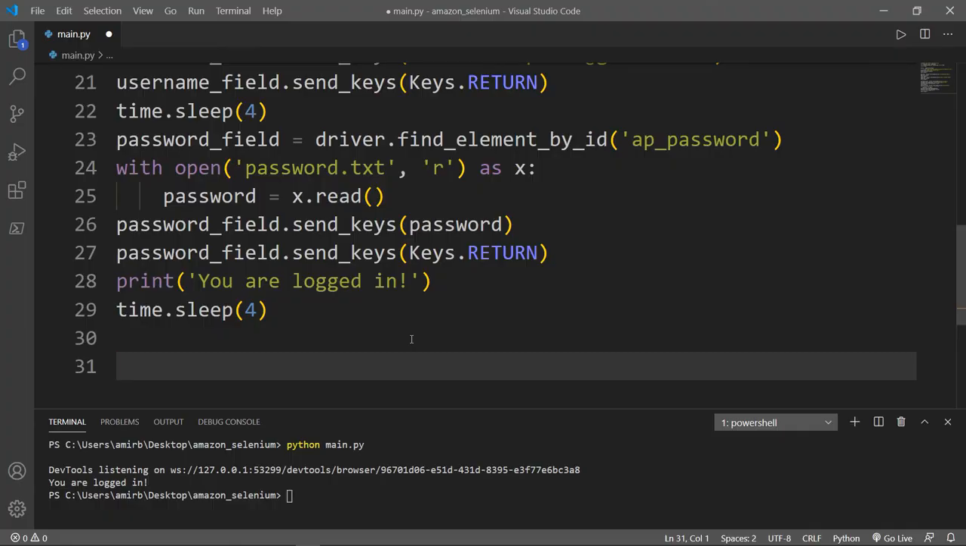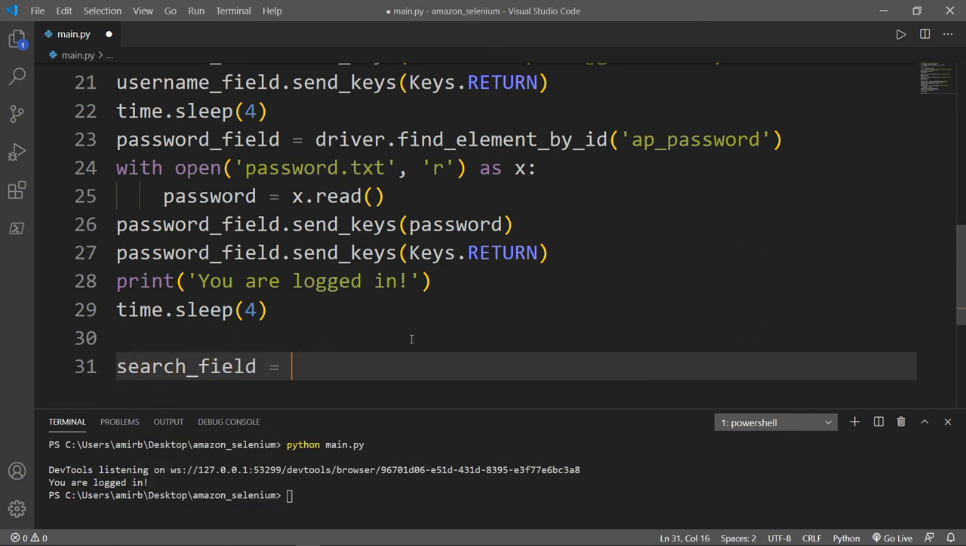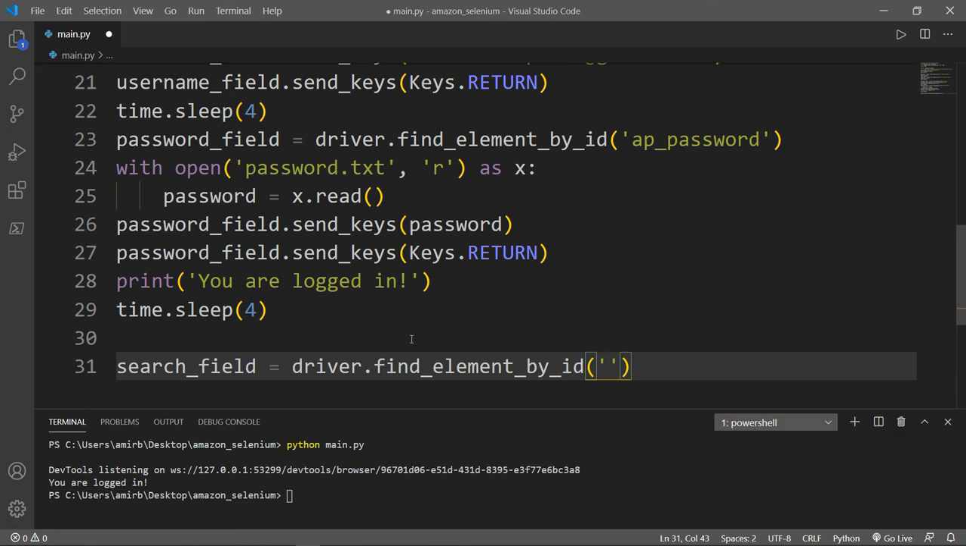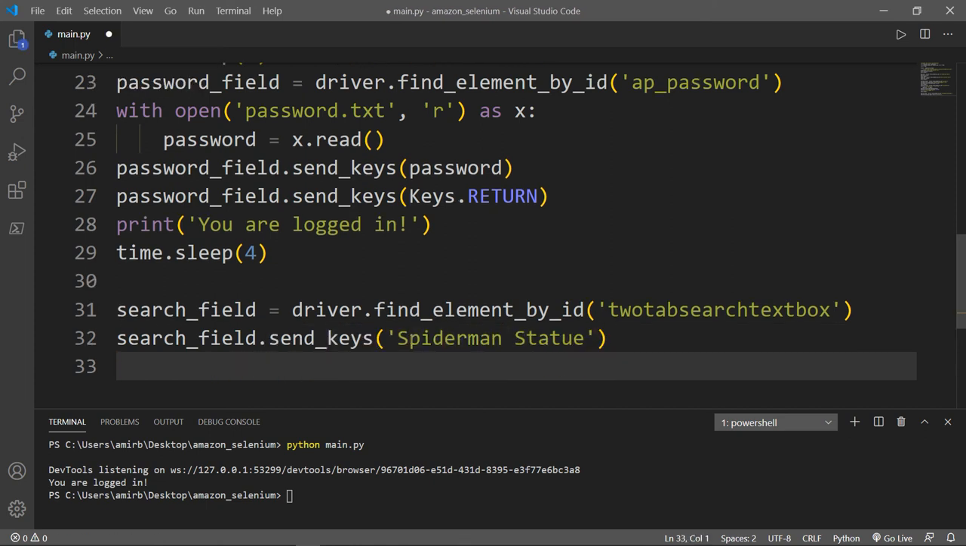And let's have a third variable, which is the search field. We will call it search_field, and this will be equal to driver.find_element_by_id. And the ID for the search field is twotabsearchtextbox. And let's search for a Spider-Man statue. Then we want to hit enter or click on the loop. Just to show you a different function, we will click on the loop.